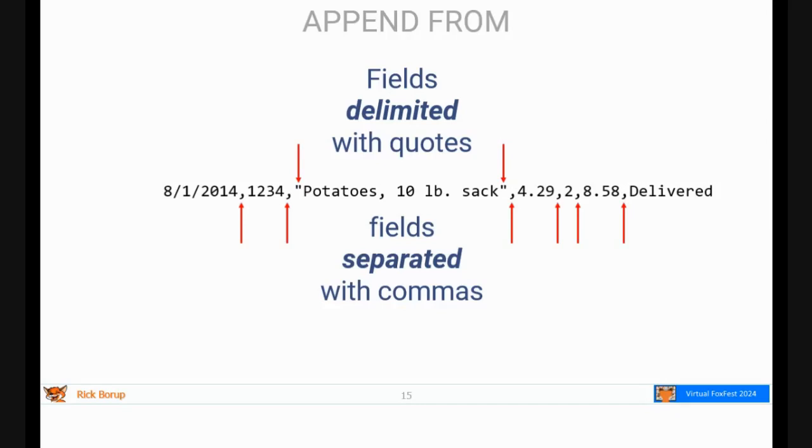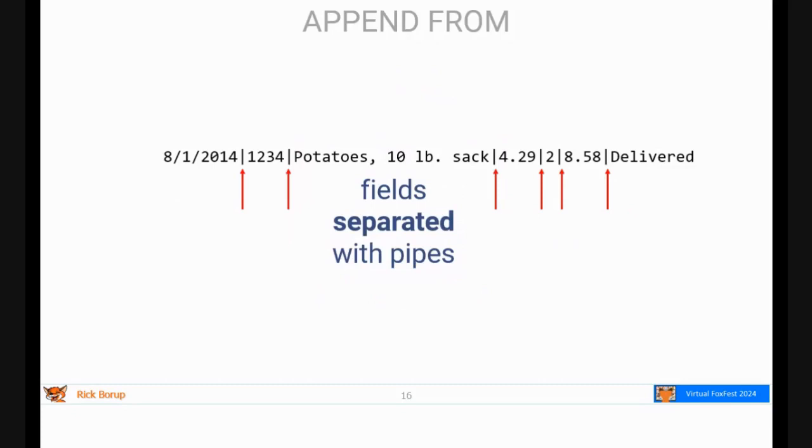By way of comparison, if we look at a pipe delimited file, the fields are separated with pipes. They are not surrounded by pipes. There's no leading pipe, and there's no trailing pipe at the end. But there's a pipe character between each field. So that's the separating character.